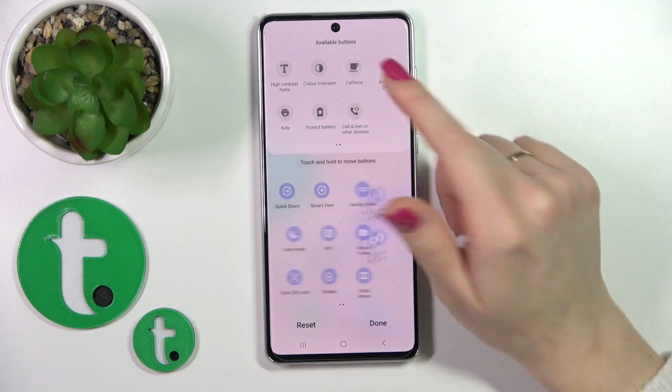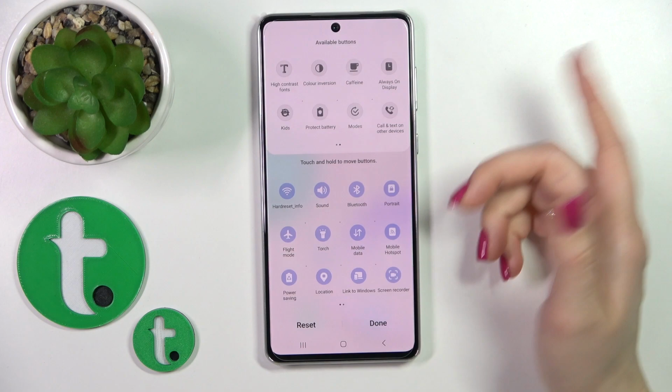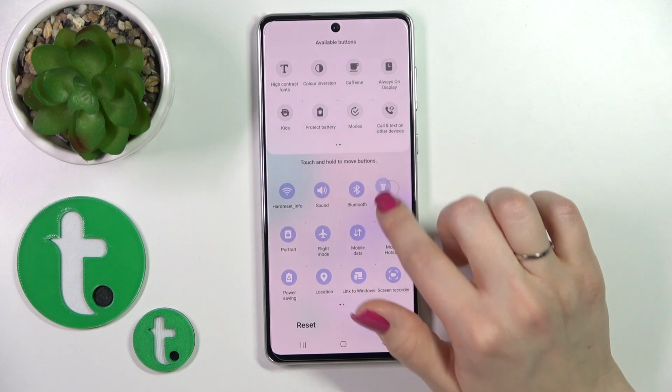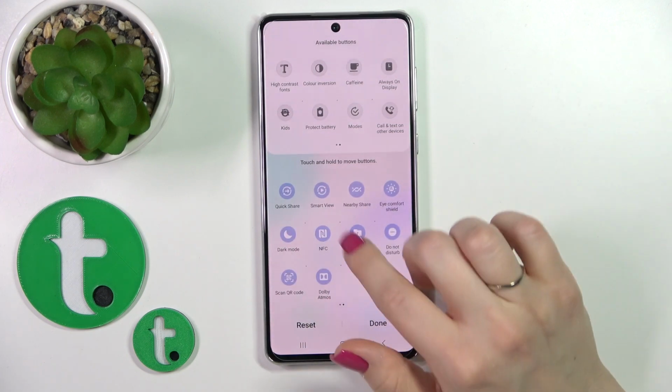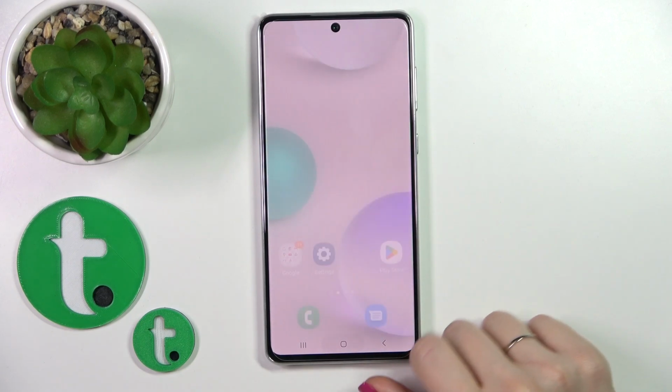To remove some of them, in the same way, hold the icon and drag it up. To change the positions of the icons, you should hold and drag them. As you can see, that's so simple. Then just tap Done to save the changes.